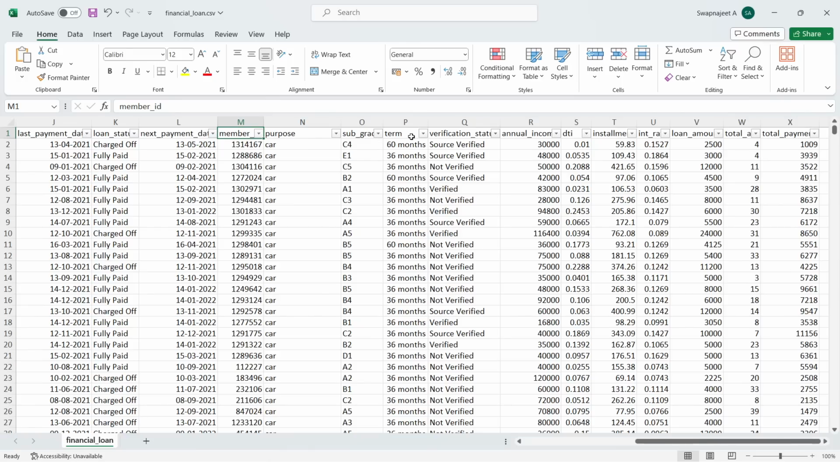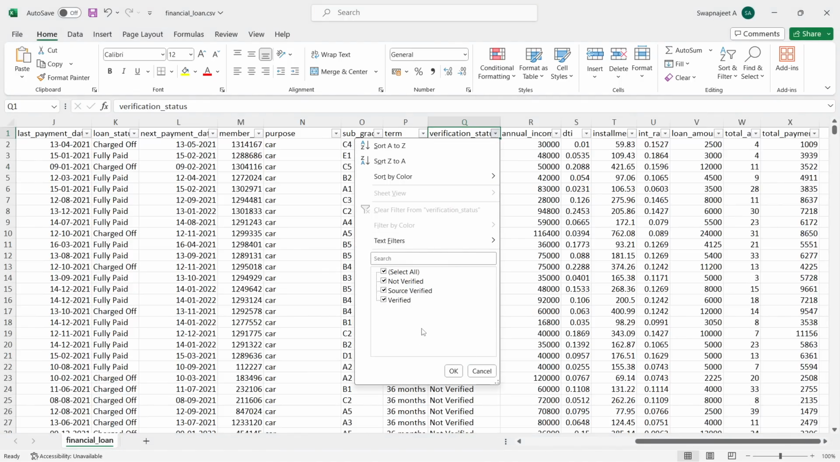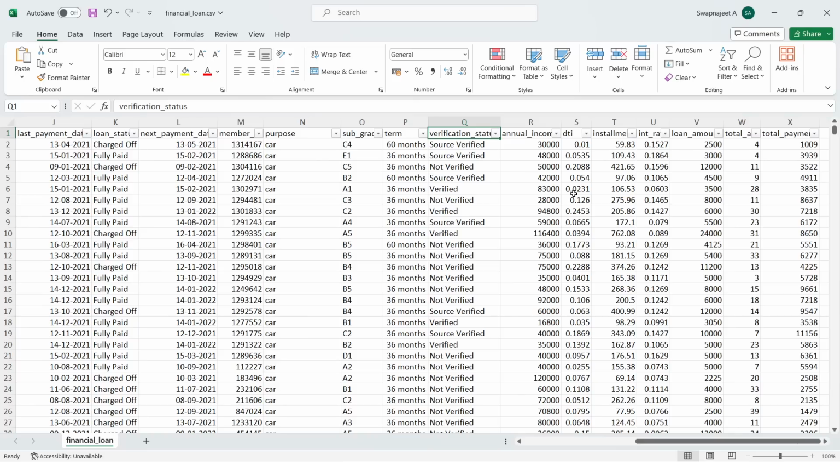Then we have a subgrade, then the term, so for how many months the loan has been taken, 60 months or 36 months. Then the verification status of that person, whether he is verified, not verified, or source verified. Then what is his annual income? How much does he make monthly? His DTI, the debt to income ratio, has been decided, and with respect to that only his loan is given.